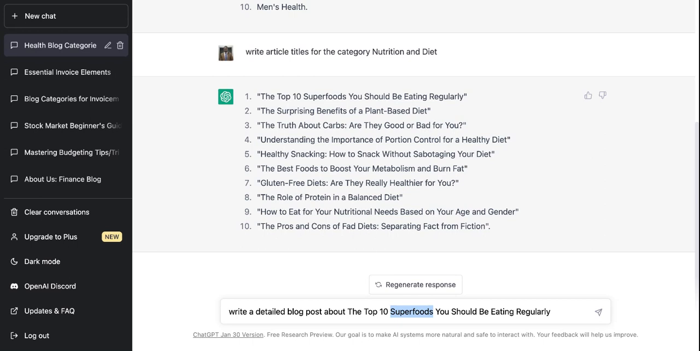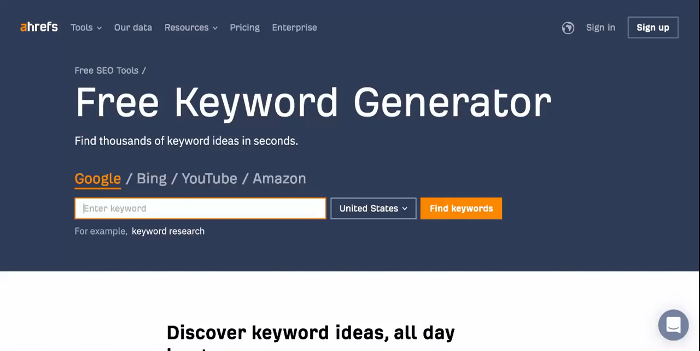But in this particular part, we're going to be using the free tool, which is the keyword research tool. It's free, like I said. I'm taking you there right now. The website is ahrefs.com, the keyword generator. So it should open to something like this, exactly like this. So what I want to do is search for superfoods.